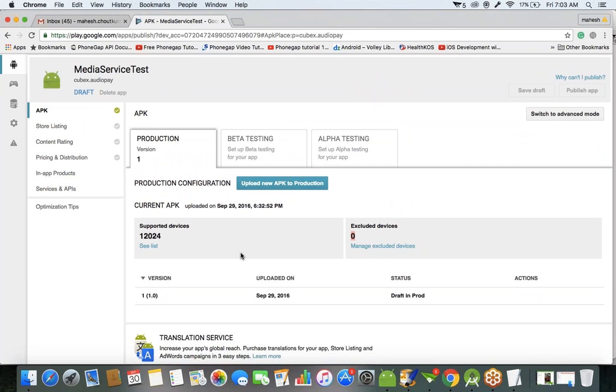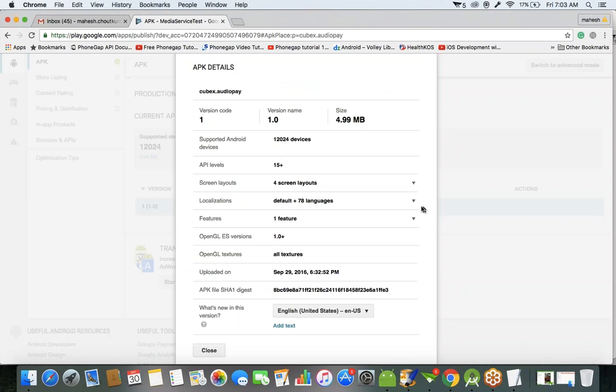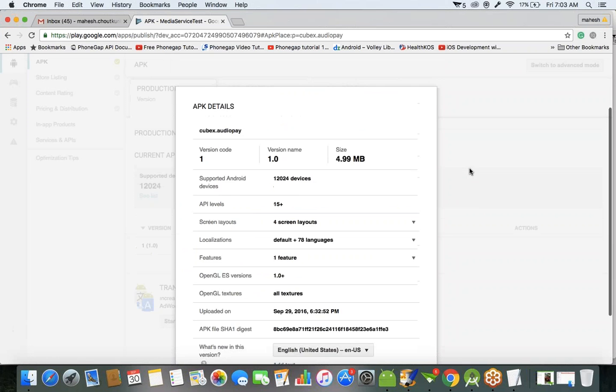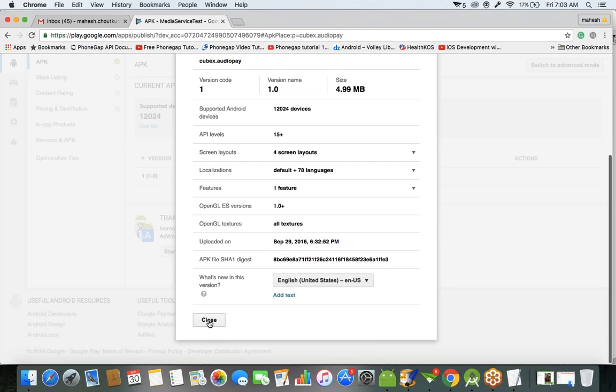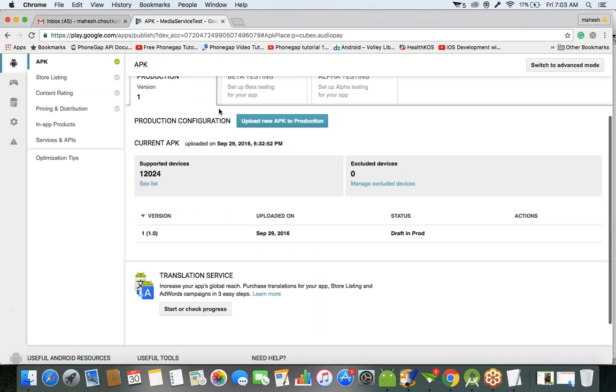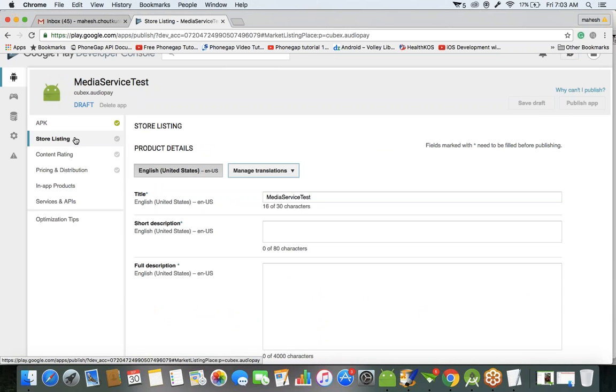Next, we have to specify all these things. So now it's in draft mode. Draft in prod means that it's still not deployed into Play Store, it's available in a draft folder. Now the second thing we have to specify is called store listing. Let's select the second option, store listing.